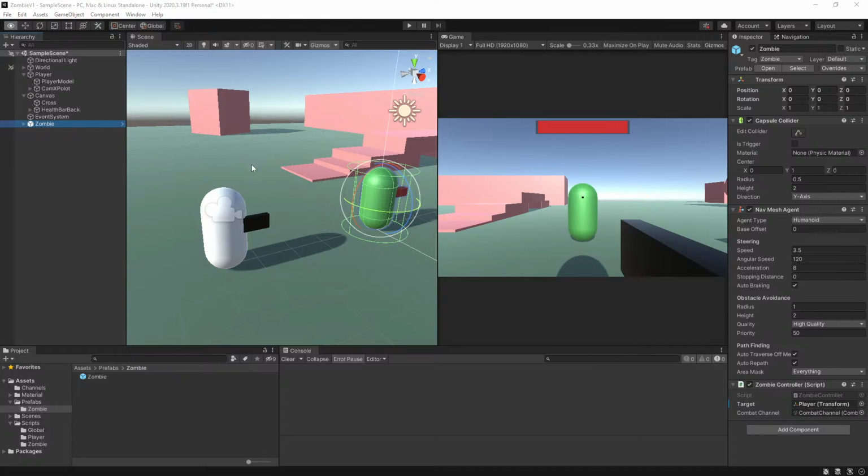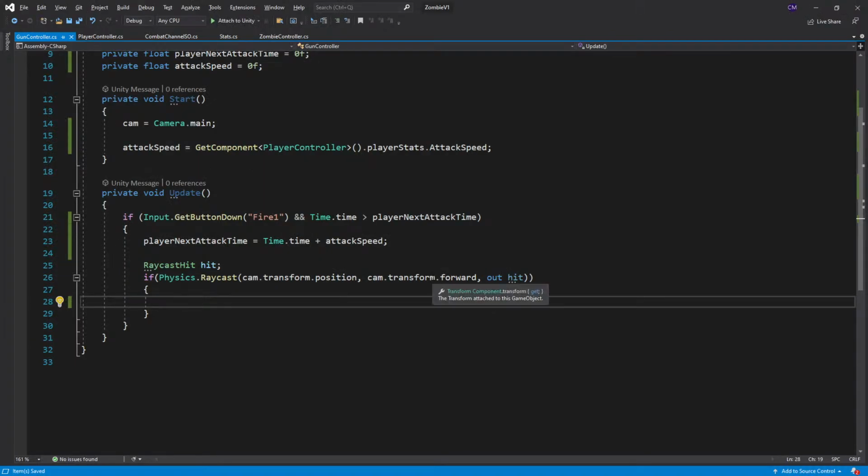Okay, so we're just going to go back into our code now. We need to check that what we hit is a zombie, because we don't want to be doing damage to a zombie if we're shooting a wall, or if we're shooting another player, maybe if we make this multiplayer at some point.